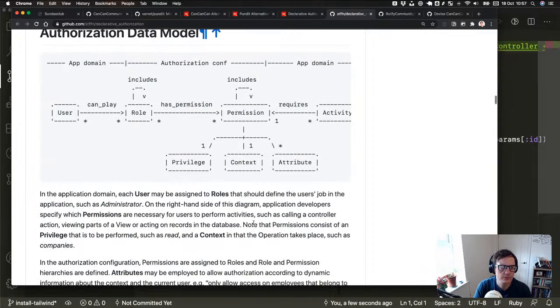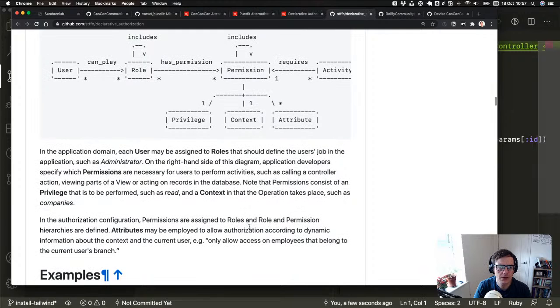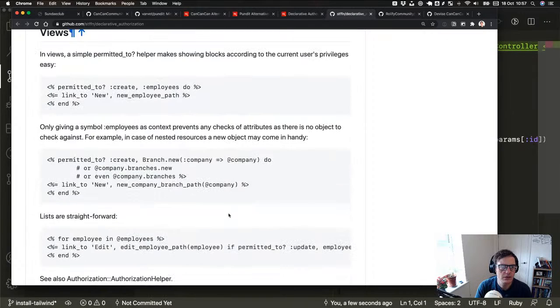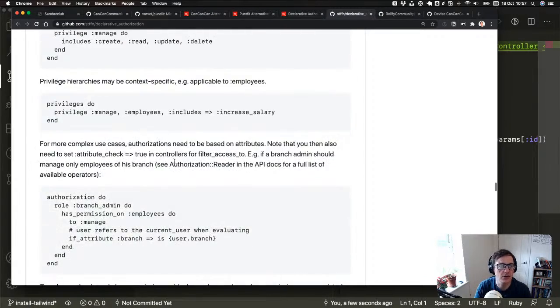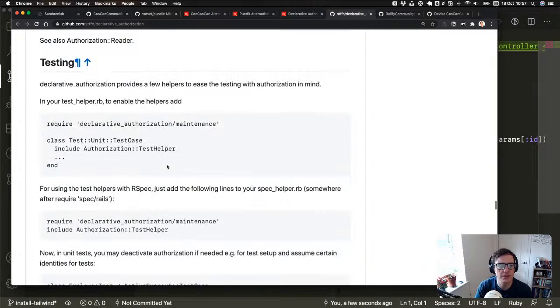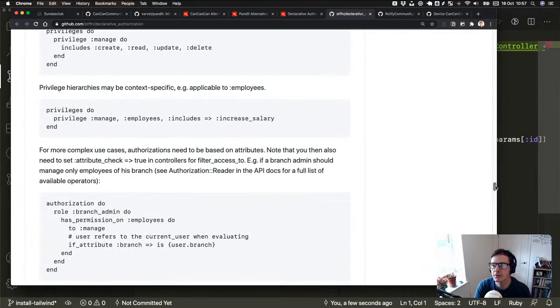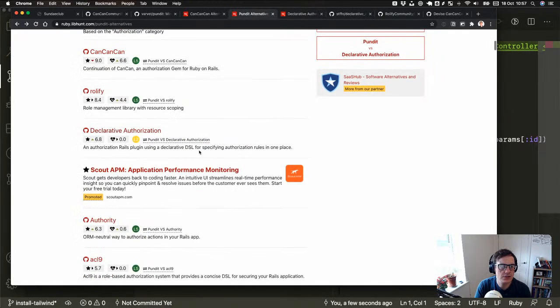Okay. Administrator on the right side of this diagram, application developer special which necessary for use. Note the permissions consist of a privilege that is to be performed, such as read, and a context, such as companies. Yeah, okay. Permitted to. Yeah, this feels really similar to CanCan, just in the examples. I might be totally missing something on this, by the way. So if you're the author of this gem and you ever see this and you're like, you idiot, you've just missed the key difference between them, I'm really sorry, but I only scanned the README for 2 seconds, so sorry. Okay, cool. That's good though. Having more options is good.